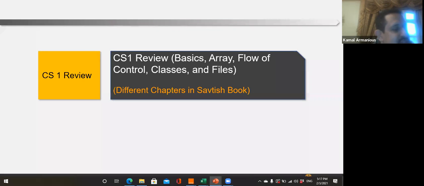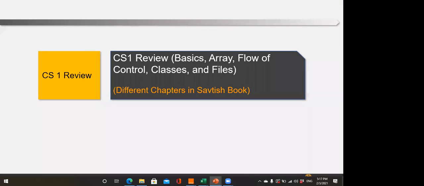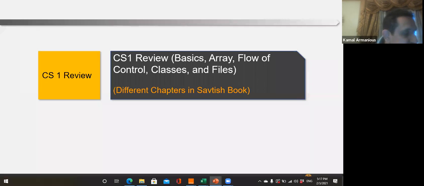There's a lady that wants to speak. How it is used to store and organize the data? Yes, it is used to organize data. No, it's not only used to organize data. It's used also within your program as well.